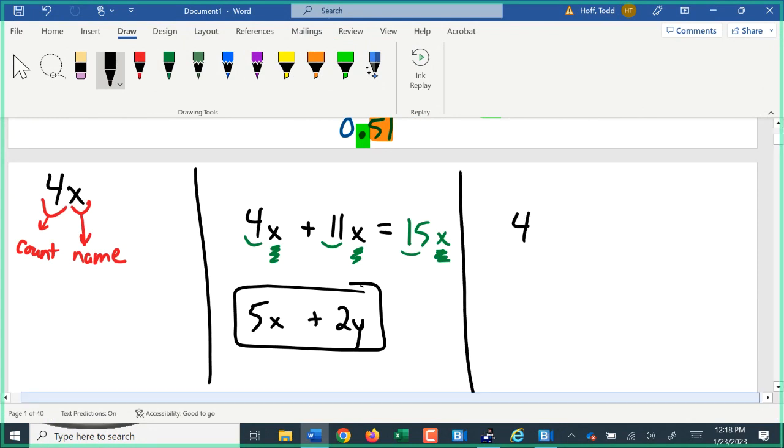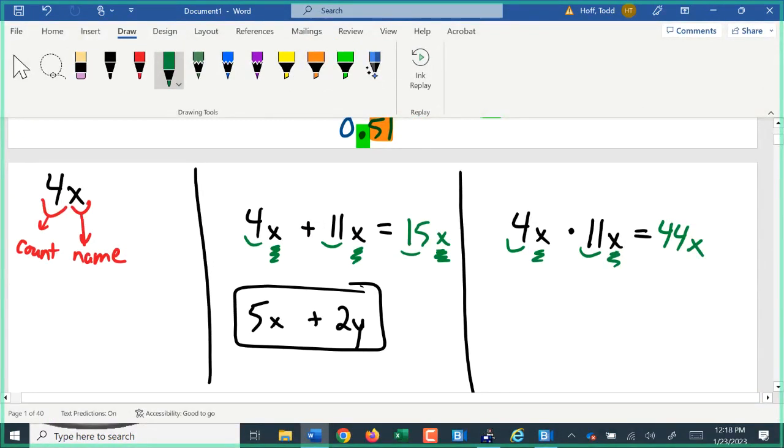When we multiply, however, we had 4x times 11x. We combine counts. 4 times 11 is 44. But then we also combine the names. X times x. Just like inches times inches became inches squared, x times x becomes x squared. Or if we have the 5x and 2y, if I multiply, we don't need the same name to multiply, so we combine counts. 5 times 2 is 10, and then we also combine the names. Just like feet times pounds became foot pounds, x times y becomes xy.